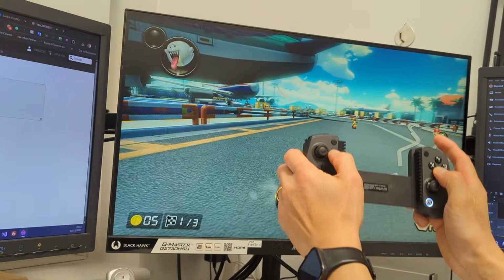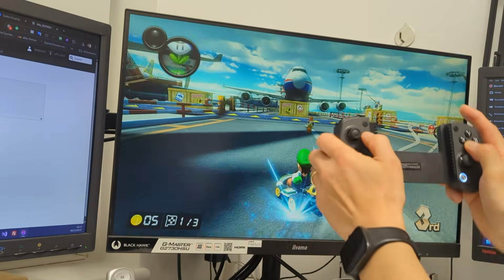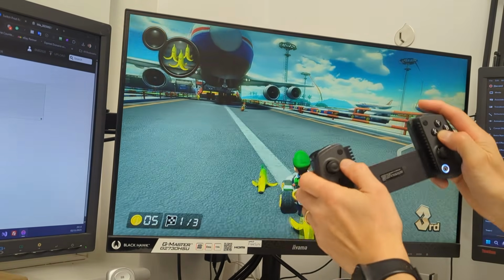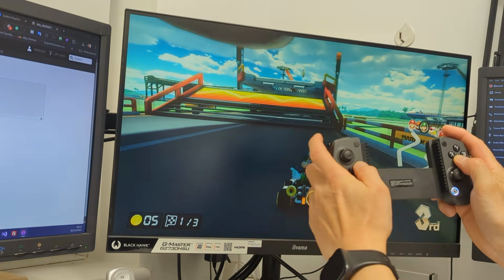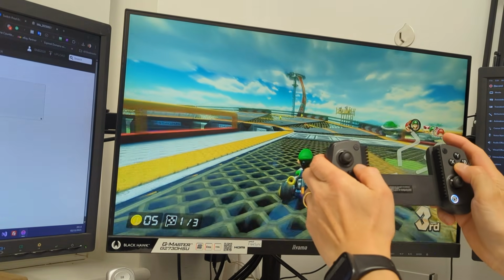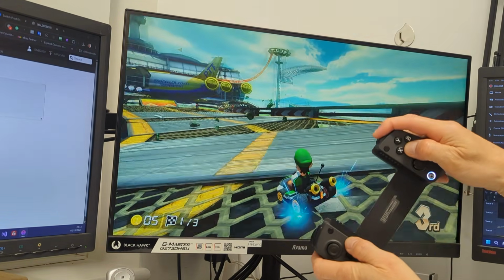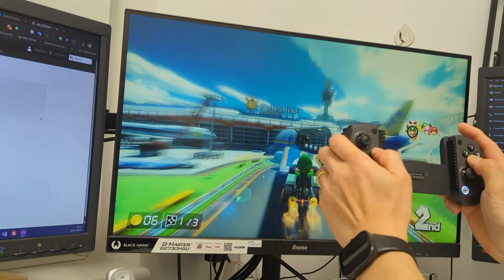So that would be something like this. You can actually use real Pro controllers and the Joy-Cons, and the PlayStation 4 or PlayStation 5 controllers do have the motion control built in as well. So those will work too.